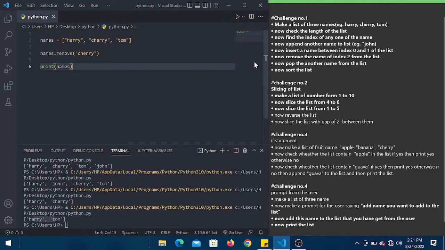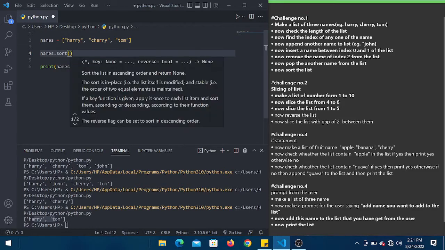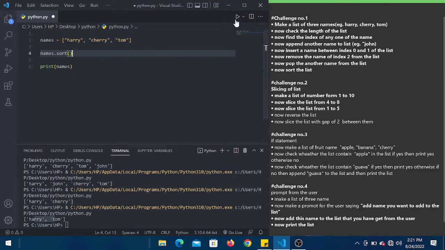So let's sort the list. Let's do that also, the last one. Sort will automatically change the list according to the dictionary order. So this was challenge one for the list.